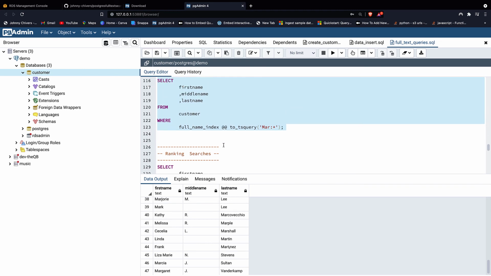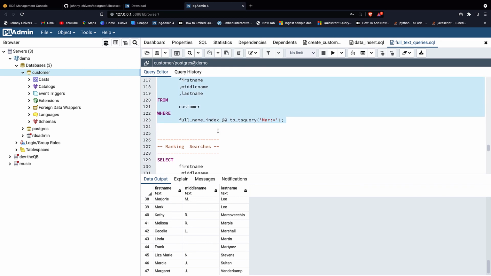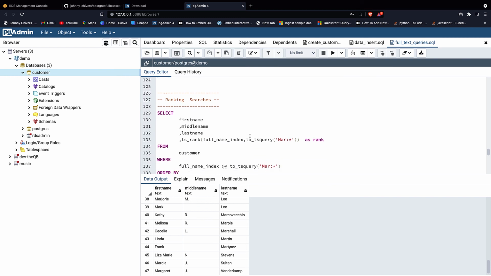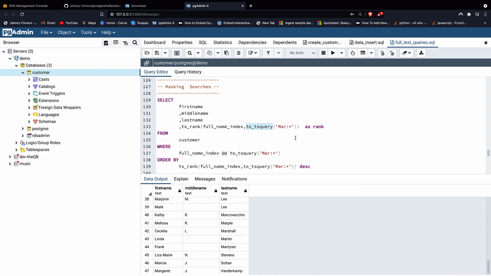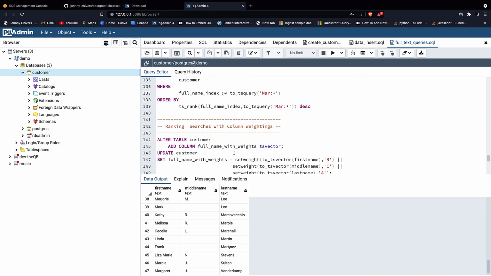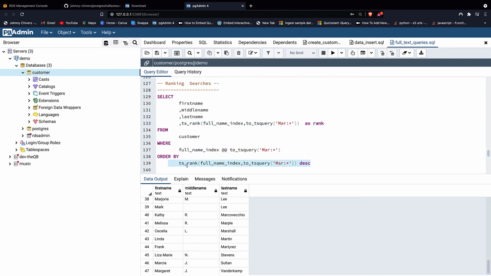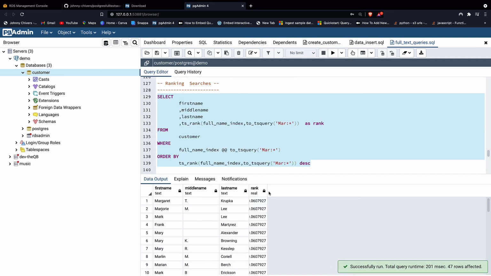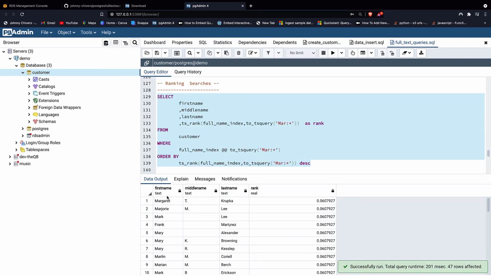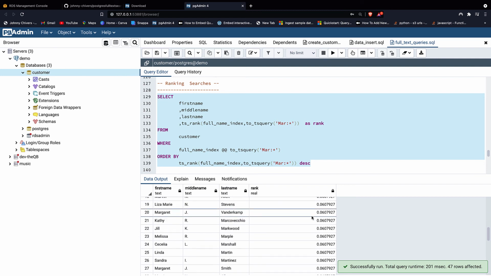We want to search for a word, but actually I want to know what's the best word. And it has a rank functionality as well, where TS rank on the full name index, searching for that, as a rank. That's going to display it in a column, but actually it's this ORDER BY here that does the ranking. So again, it's just a function called TS_RANK. We're going to perform it on the full name index, and we're going to look for that mar wildcard. And I hit run. As you can see in this example, it actually gives the same weighting to every row returned.